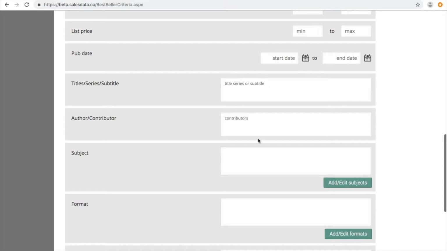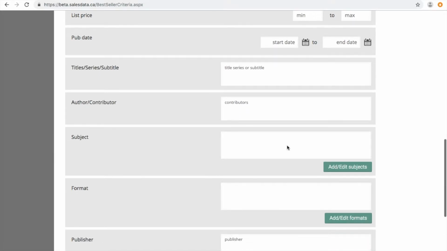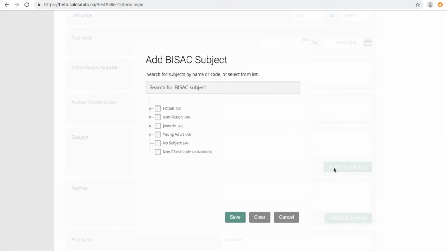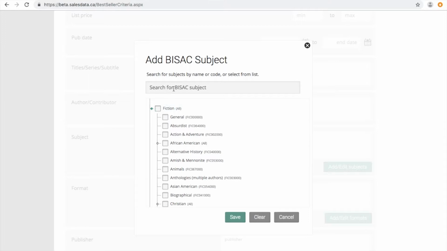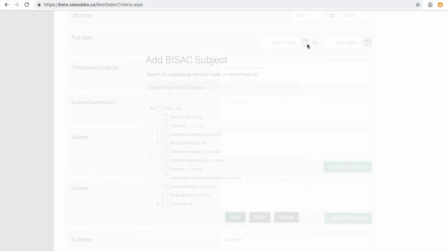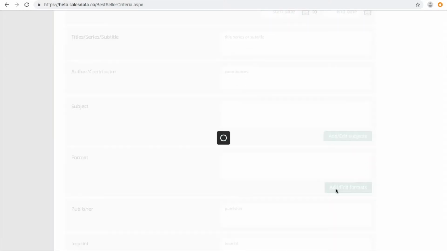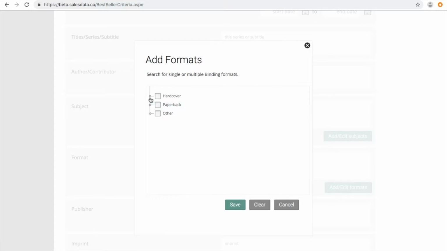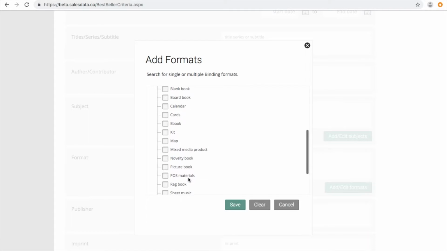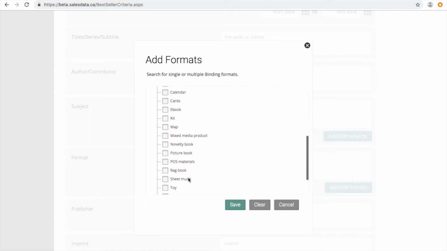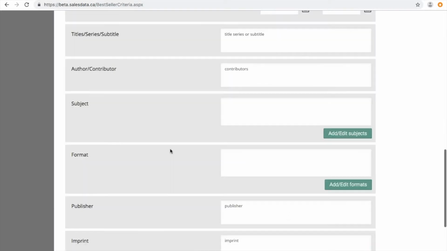Rather than just allowing you to enter whatever text you want, you can click on the Add Edit Subjects button here, and then you can select which subjects you'd like to see from a drop-down Bisac tree, or by searching up here in this bar. Format works similarly, allowing you to look at different types of hardcovers, paperbacks, and other media. And we actually have a fairly robust list of different publications that you might be interested in.